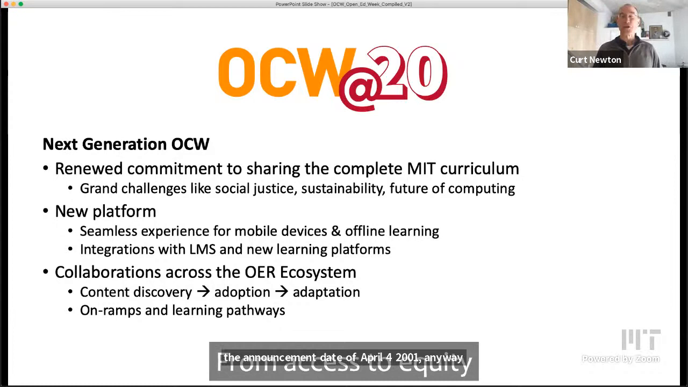The components of this next generation program include a renewed commitment to sharing the complete MIT curriculum. We're taking advantage of some platform and technology advances and other ways of refining how we do our work to keep pace with the rapid evolution of that curriculum. And in particular, to bring to the world the best knowledge that we can about grand challenges, like how the world is grappling with social justice issues, with the imperative to improve the sustainability of our societies, the future of computing and all of the ways that that intersects with our world.